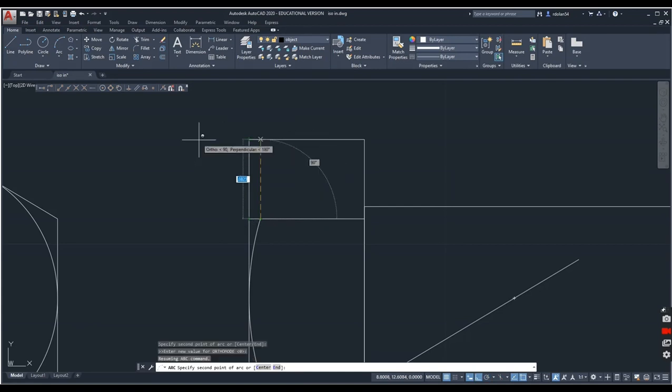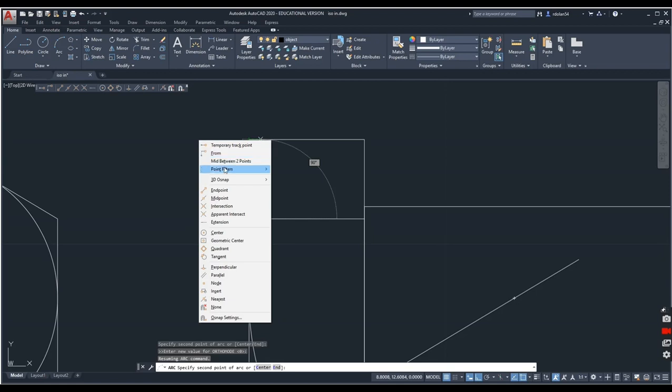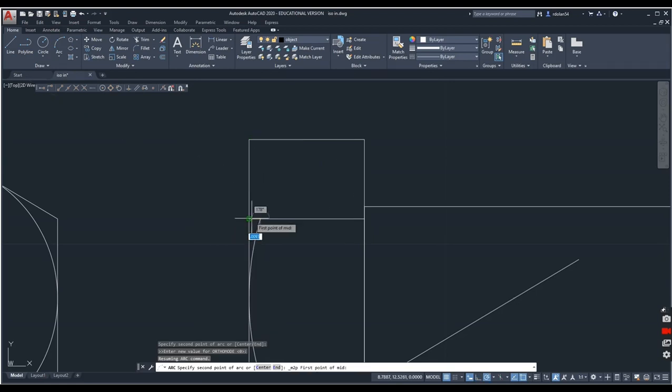If you hold your shift button and right click, you'll see mid between 2 points. I'm going to pick that, and I want between this endpoint and this endpoint. Then I'm going to come and make it even with this endpoint. Okay, and there is my arc.